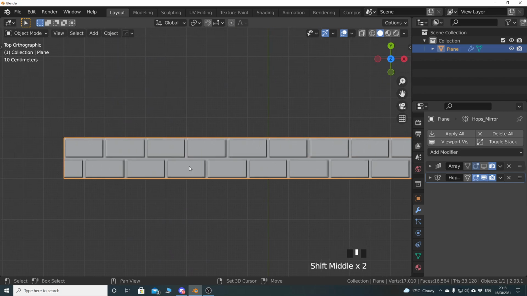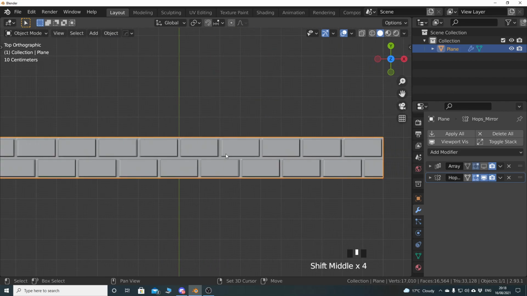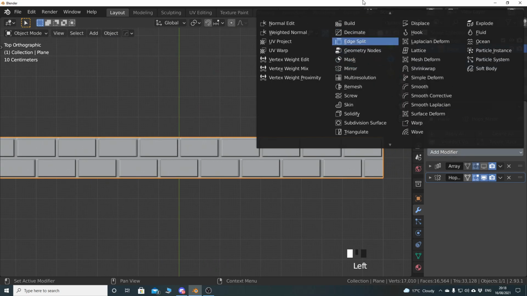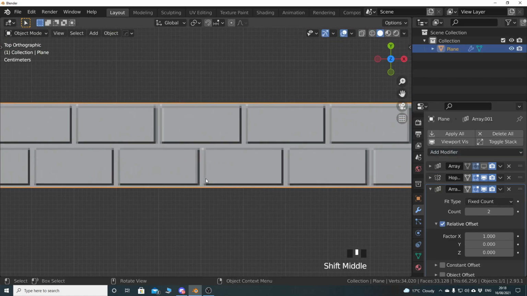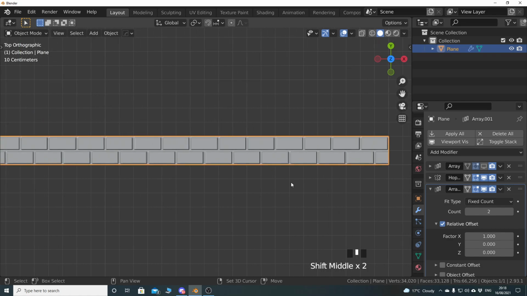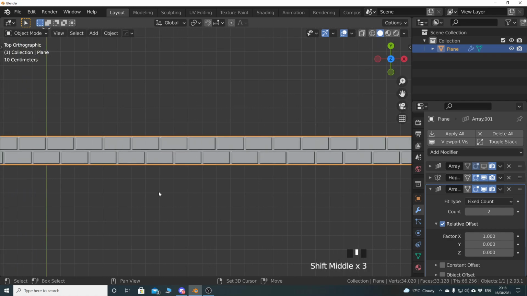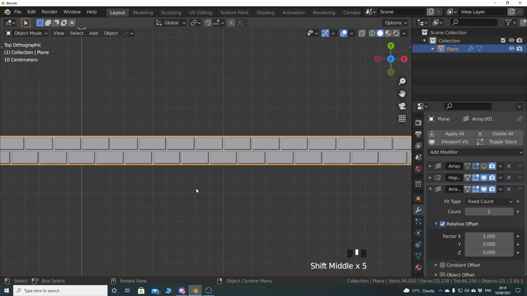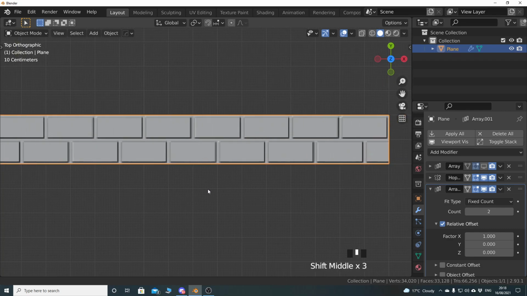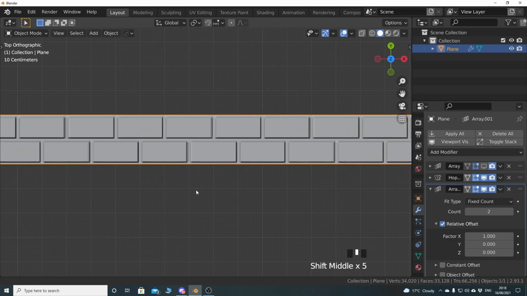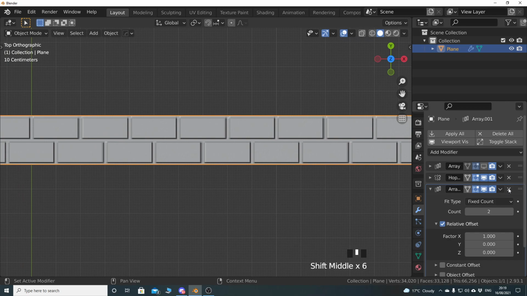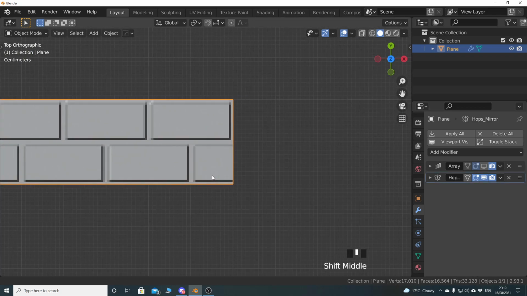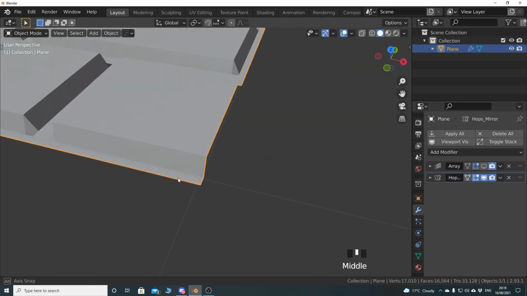Well, I don't really want to do that. I might be able to do that. Let's just see if I go array, I might be able to show you that. I'm not sure, because I've got mirror modifiers and all sorts going on now. It might not give me the desired effect. No, that's okay. Doesn't matter. We'll continue on.